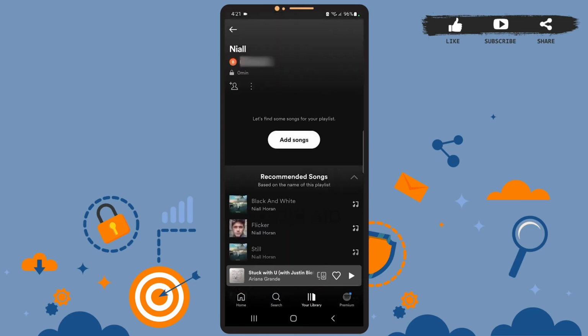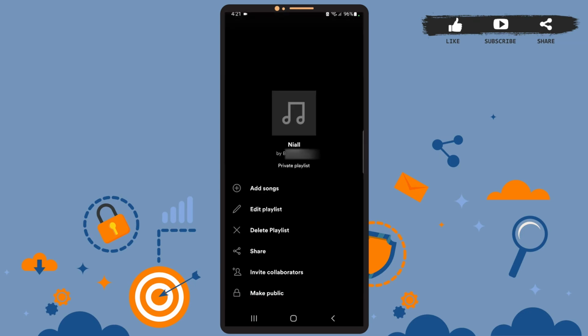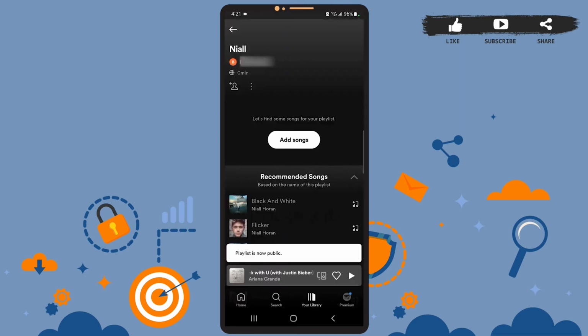Let it load. Now all you have to do is tap on the three dots right beside the add icon. And on this menu, you can see the last option, make public. Go ahead and tap on that. Wait for it. And as you can see, the playlist has been made public.